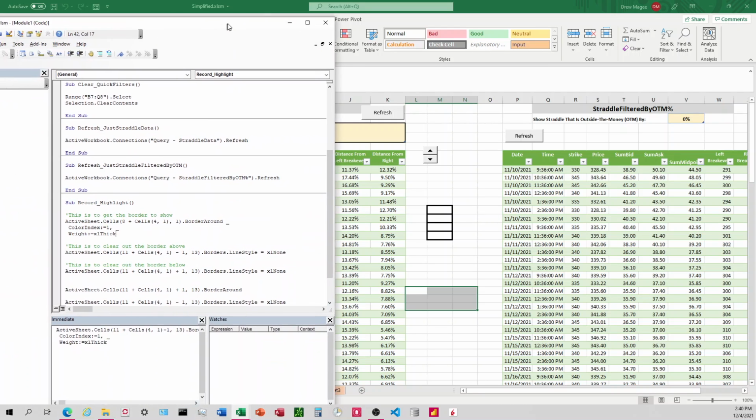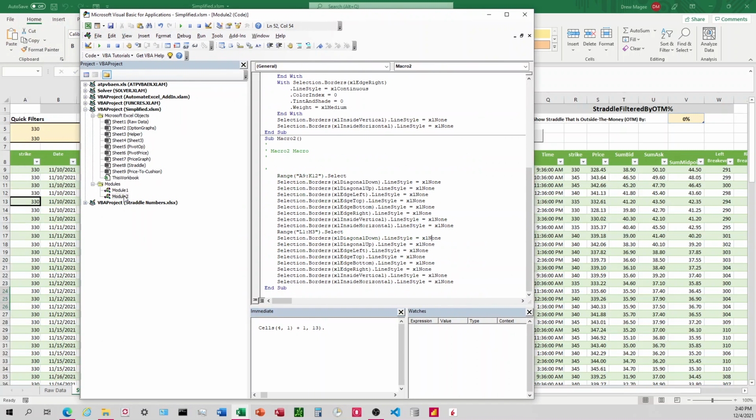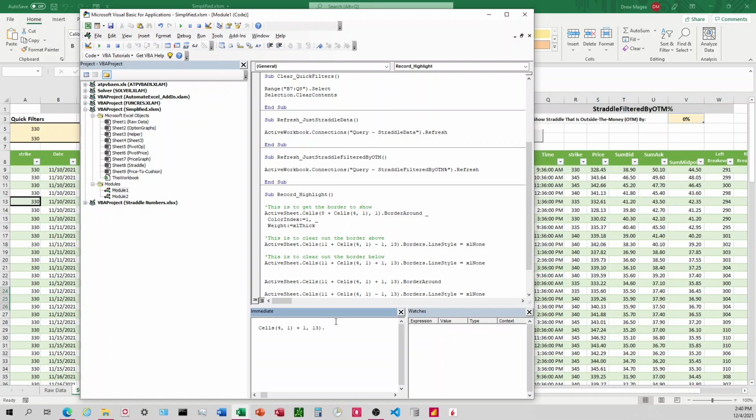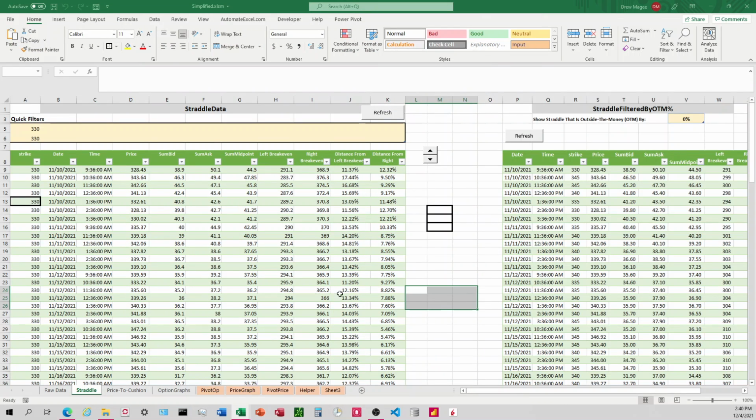We got the 4 highlighted there, and so what I'm going to do is start with this right here. Instead of using BorderAround, I'm going to use what was similar to what was created when we ran the recorder, Borders.LineStyle, but I'm not going to specify this. So Borders equals xlNone. I'm going to hit enter. That cleared out the bottom, but it left this top line here intact.